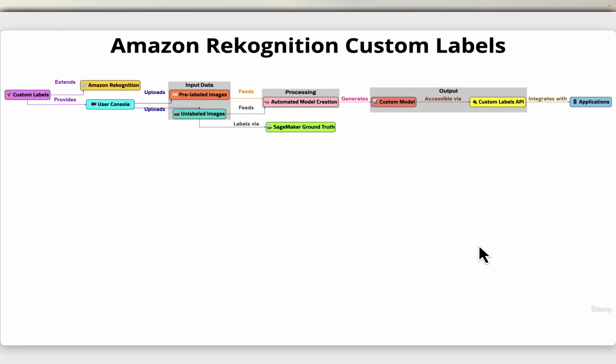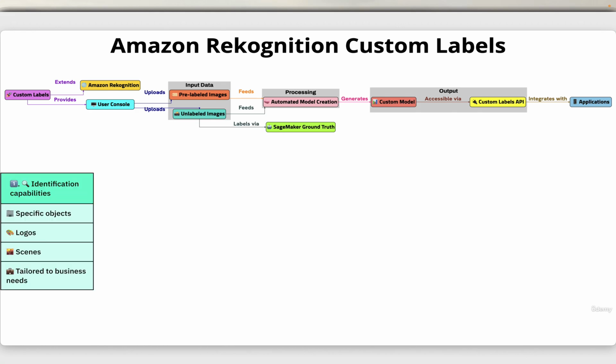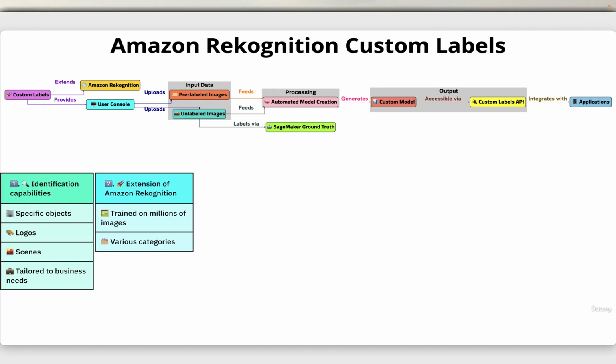Okay, next topic is Amazon Rekognition Custom Labels. Already I talked about that it has built-in capabilities to identify a huge number of labels by itself, but in some use cases you have to create your own custom classifier to have your own custom labels. Rekognition Custom Labels enables businesses to identify specific objects, logos, and scenes in images, tailoring the image analysis to their unique business needs. It builds upon Amazon Rekognition's extensive capabilities, which are trained on millions of images across various categories, offering a robust foundation for custom image analysis.